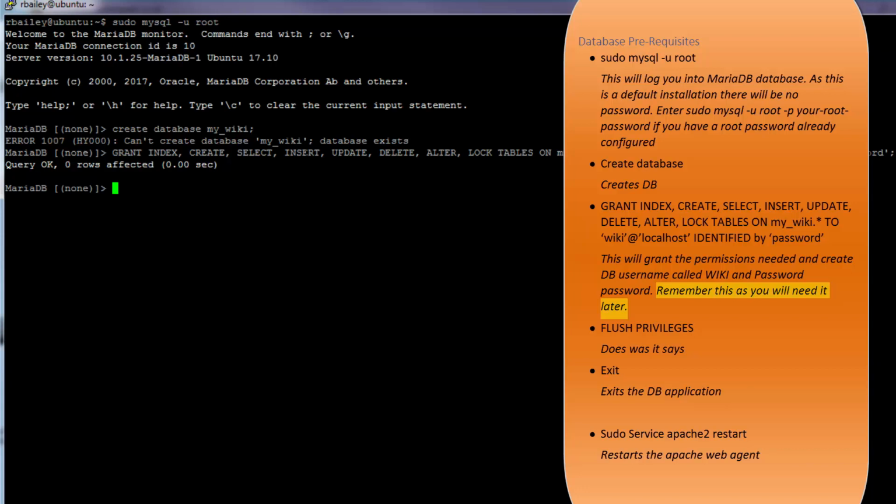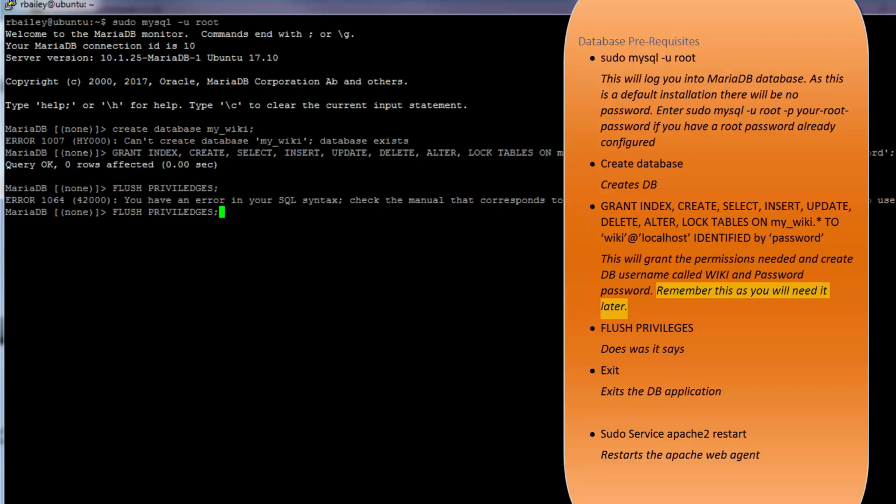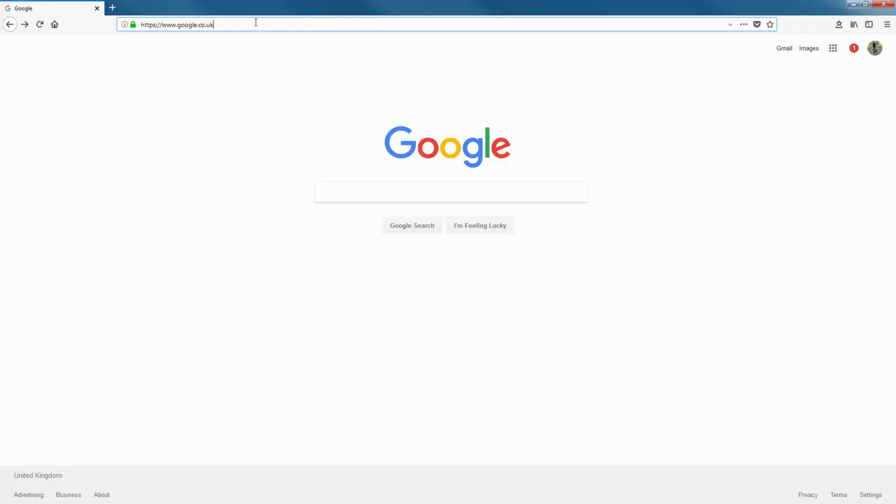Okay, so next we then have to flush privileges, hang on, flush, I'll put an extra D in there, privileges, and then exit.